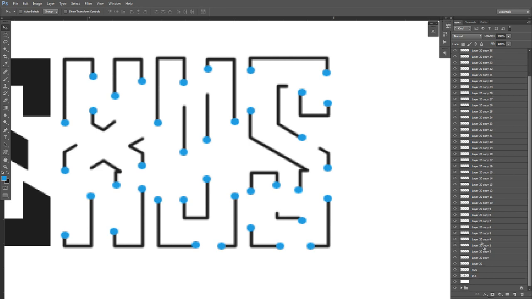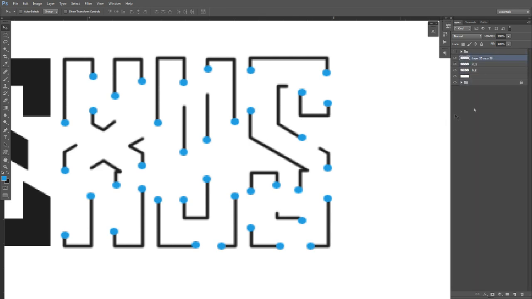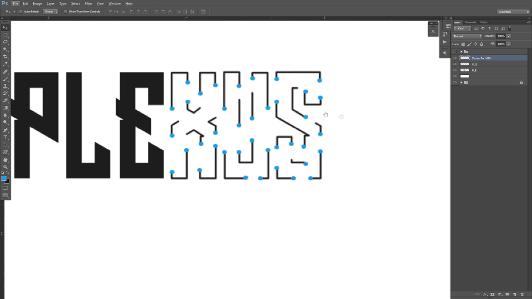I'm just going to shift-click on all these and group them together. They're all different letters, but I'm just going to do it just for now. And we're just going to call this circles XUS. And that'll be good enough for now.